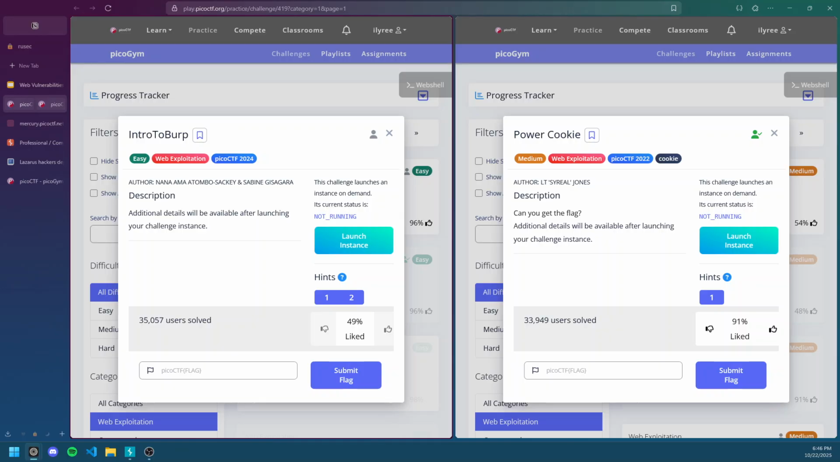But if you do end up needing a little push, I'm not going to give the answer to either of these just because they're also active. But if you do need help, I can give a small push in looking the right way. My number one thing is to always look at the network tab, or just go into inspect element and see what's happening behind the scenes.